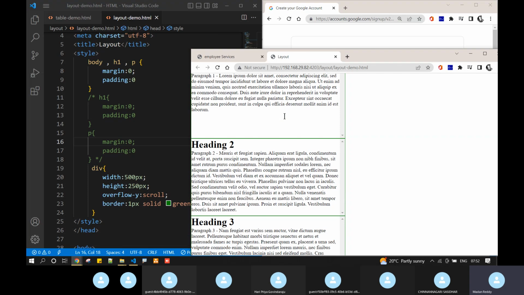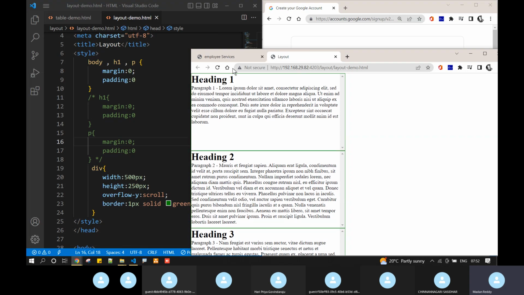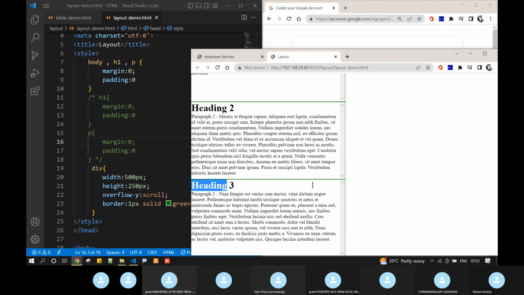So now what is the scenario? My body section doesn't have any margin or padding. Not only the body, the h1 also doesn't have any margin or padding, and the paragraph also doesn't have any margin or padding. Coming back here, the div tag has a height of 250 pixels, a width of 500 pixels, a scroll bar, and a 1 pixel solid green border.